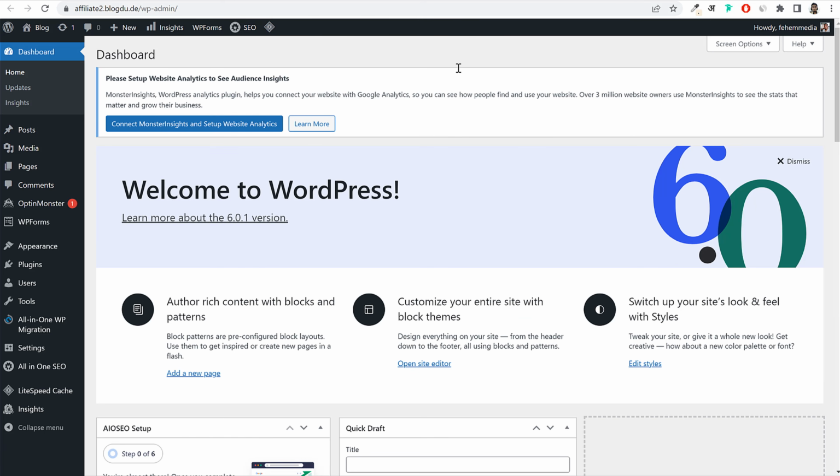This is the WordPress dashboard. This page, the dashboard page of your website, is the most important page because from this page you will be controlling your website. Whether you want to create a new blog post, manage blog posts, manage comments, payments, anything, you will be controlling your entire website from this page.